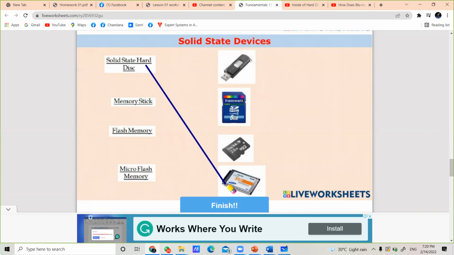This is the SSD. Memory stick means normally pen drives. Then link memory stick to here. Flash memory.